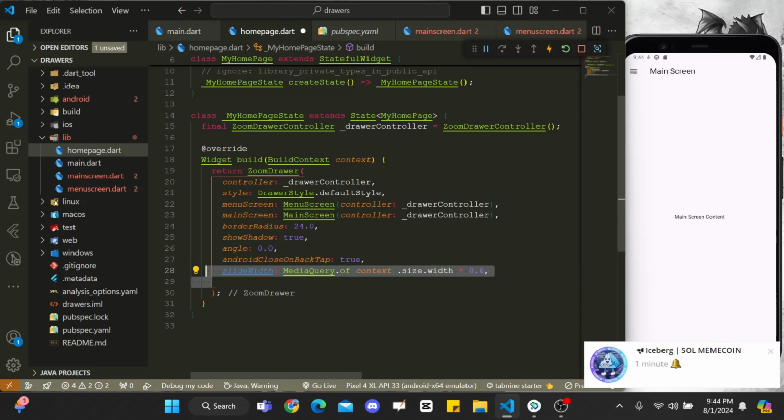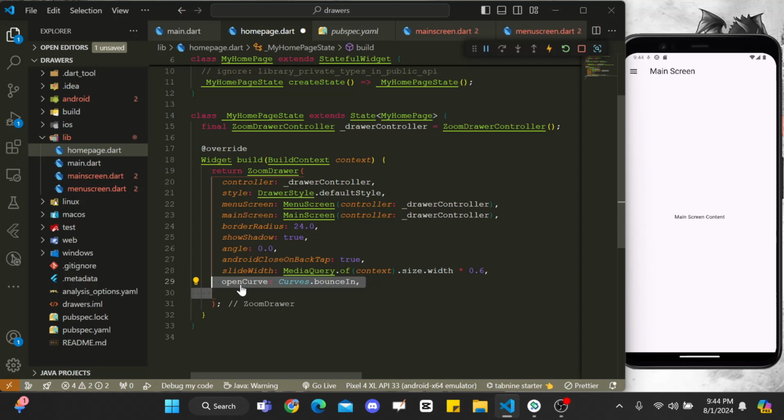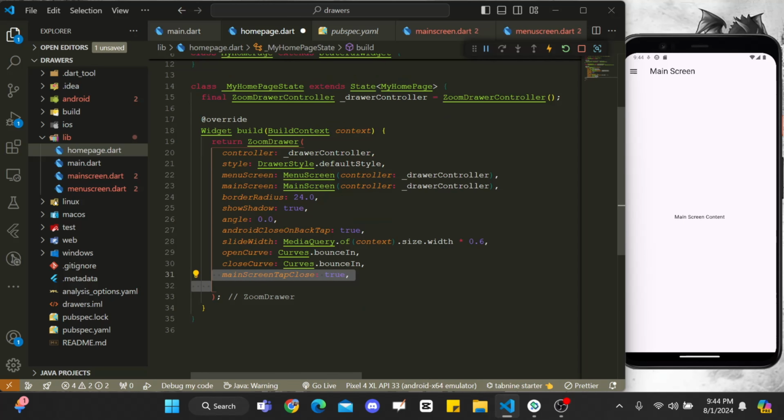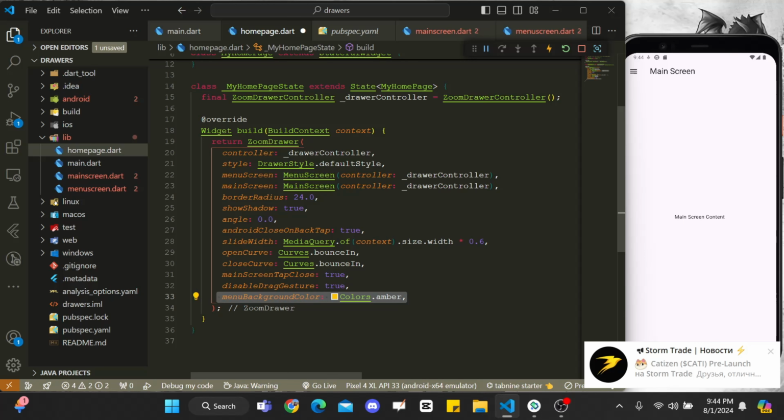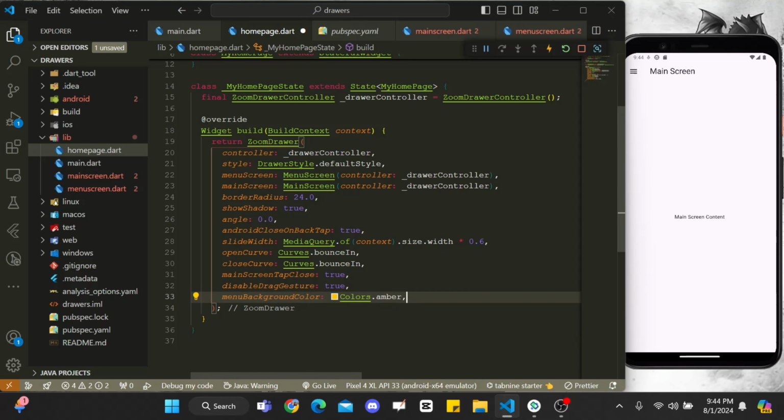After this we will pass a slide width. I will pass a slide width with MediaQuery.of(context).size.width times 0.6 to make it responsive, and openCurve will be Curves.bounceIn, and the closeCurve will be Curves.bounceIn also. The mainScreenTapClose will be true to close the drawer after tapping back on the main screen, and the menuBackgroundColor will be Colors.amber. Sorry for this. And the drawer style will be DrawerStyle.style3.